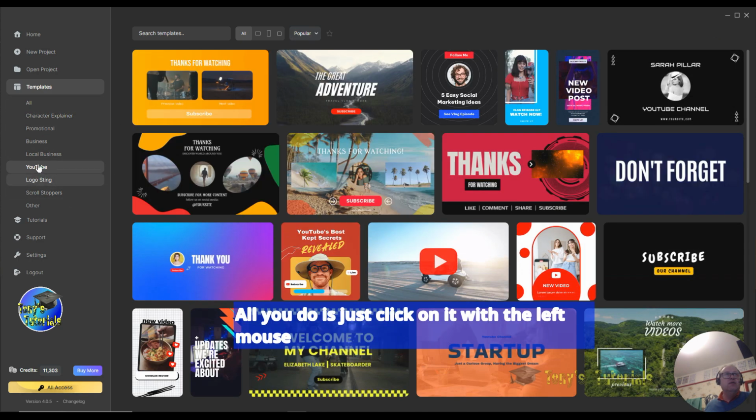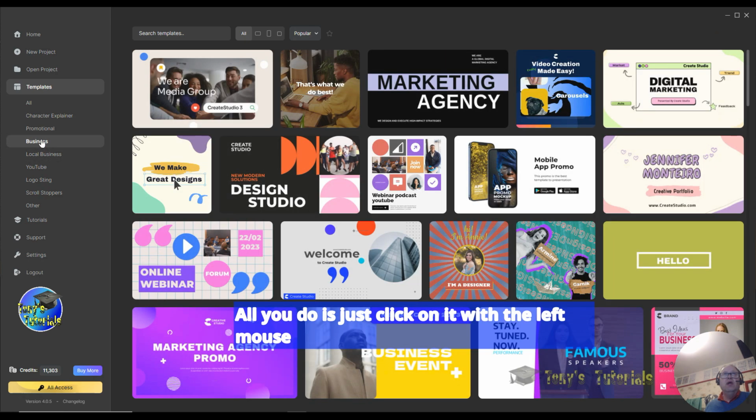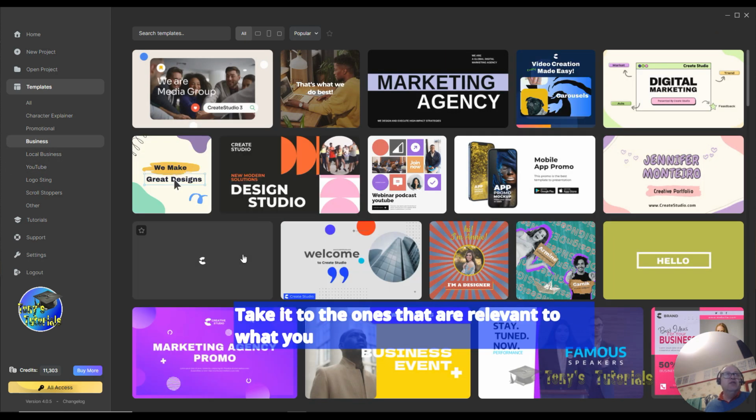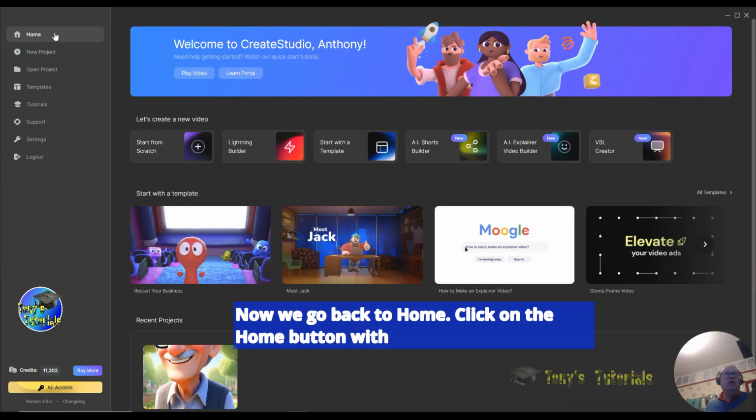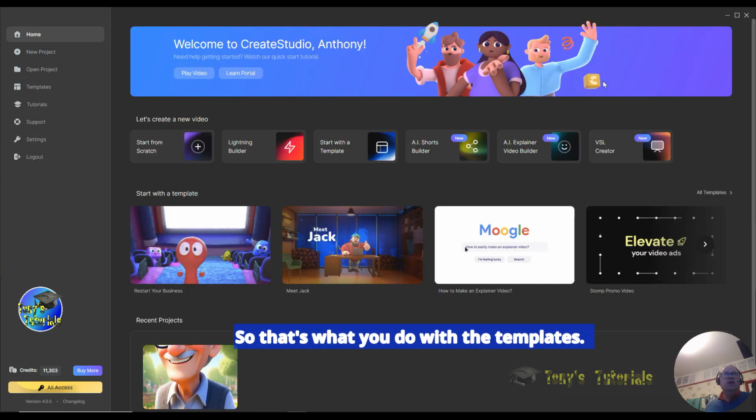Like that. All you do is click on it with the left mouse button, and it takes you to the ones that are relevant to what you need. Right, now we go back to home, click on the home button with the left mouse button. So that's what you do with the templates.